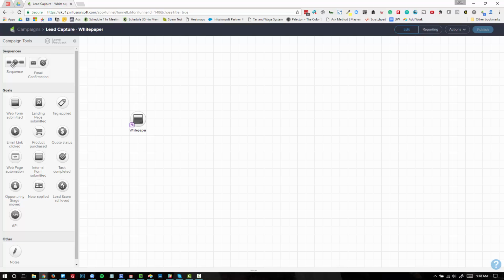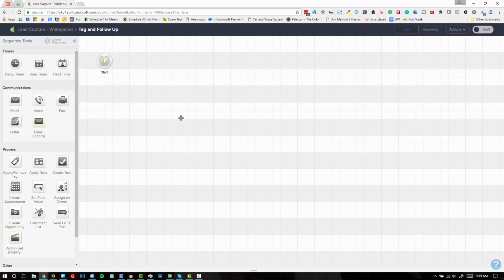From there, as contacts enter, they're going to go into this particular sequence, and I'm just going to call this tag and follow up. And you see how I just connected that in. Really what that's telling Infusionsoft is, hey, anyone that fills out this form, put them in this sequence. So this sequence now, when I click into it on the left, you'll notice that my toolbox has changed a little bit. And now I have things related to automation and timers and things like that.